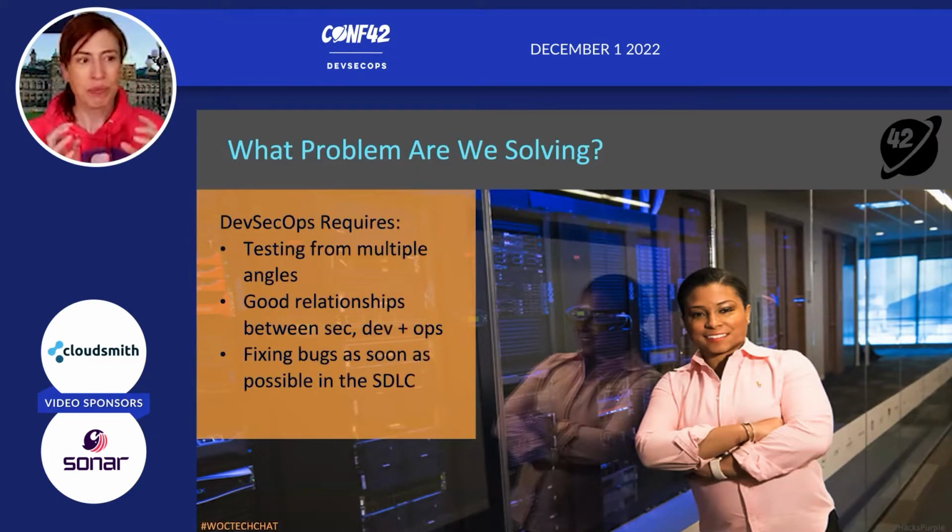Okay, so DevSecOps. That's us security folks working in a DevOps environment. If we want to get it right, there's requirements for that. So we want to test from multiple angles, not just one. We want to have good relationships between the security team and the dev team, the ops team, the DevOps team, the awesome, super cool people that make software, whatever you call them where you work. Us security folks need to have a good relationship with them if we want to get our jobs done. And then lastly, we want to have bugs fixed as soon as we can in the system development lifecycle.